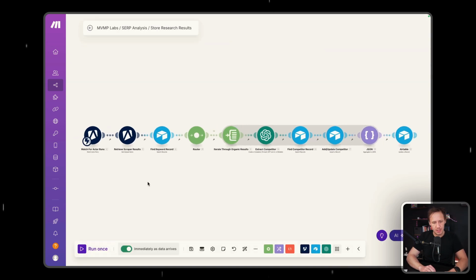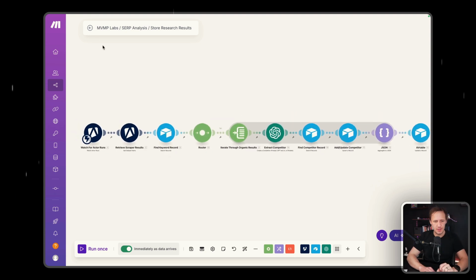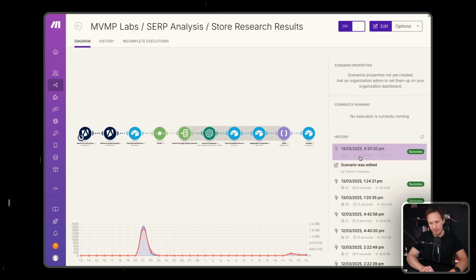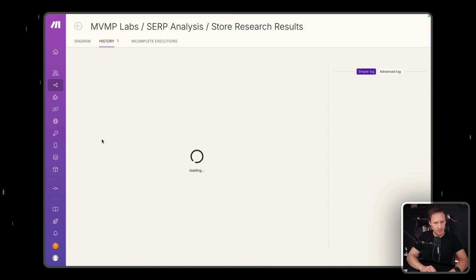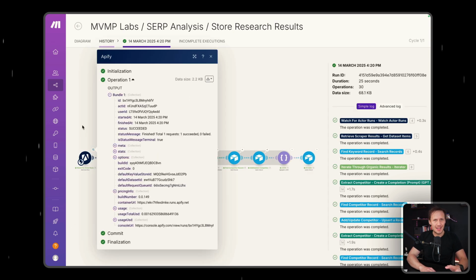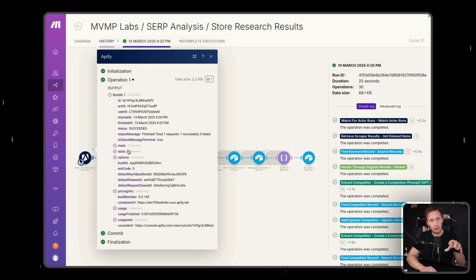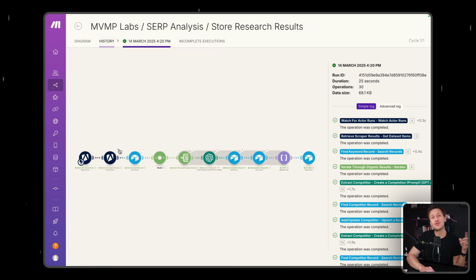Now, this is what this workflow looks like, and I'm going to break it down in the simplest terms that I can. Basically, in this first step, Apify has received a result. But this first step doesn't actually give you the search results. What it gives you is a field called a dataset ID, and you can now use that dataset ID to retrieve the search results.